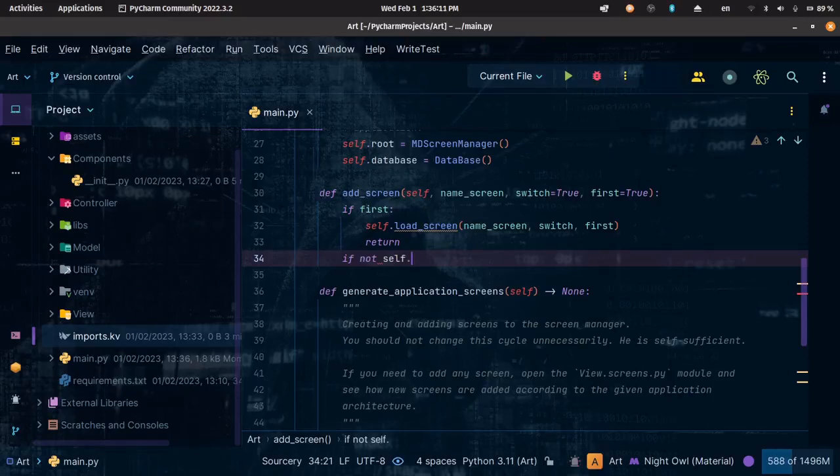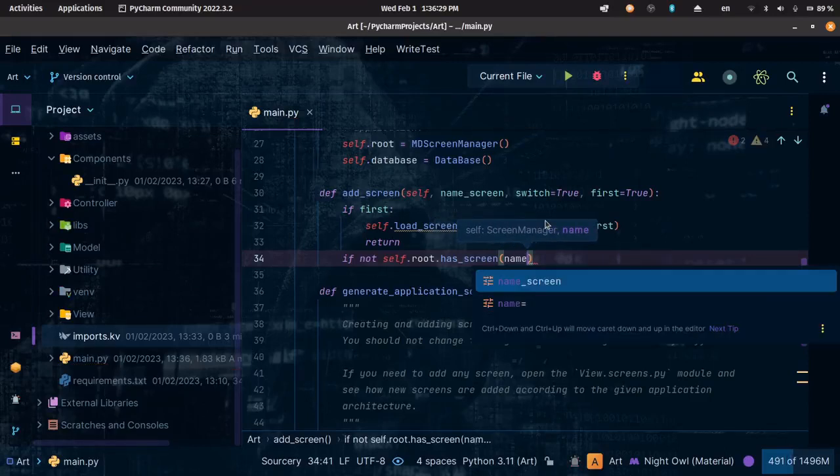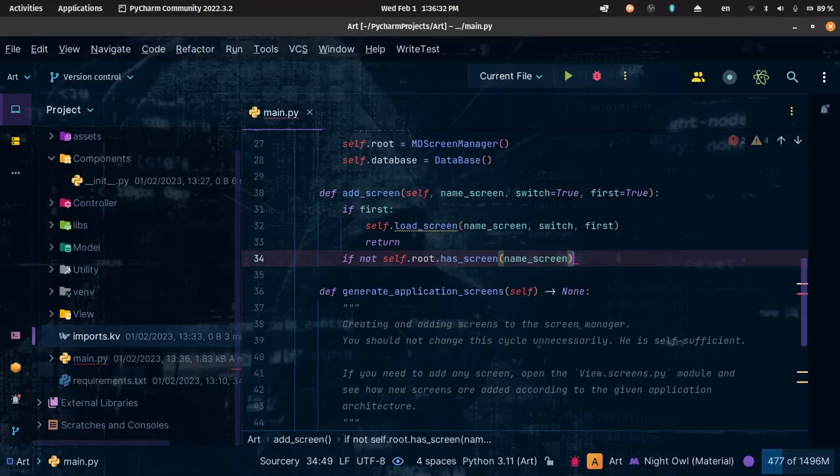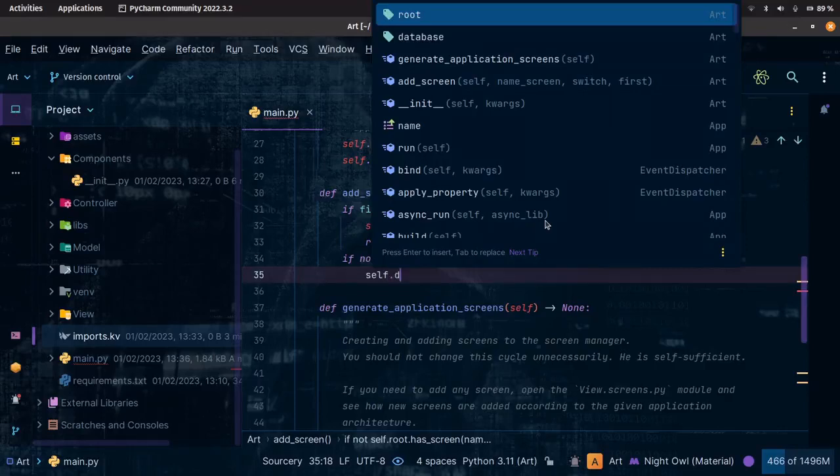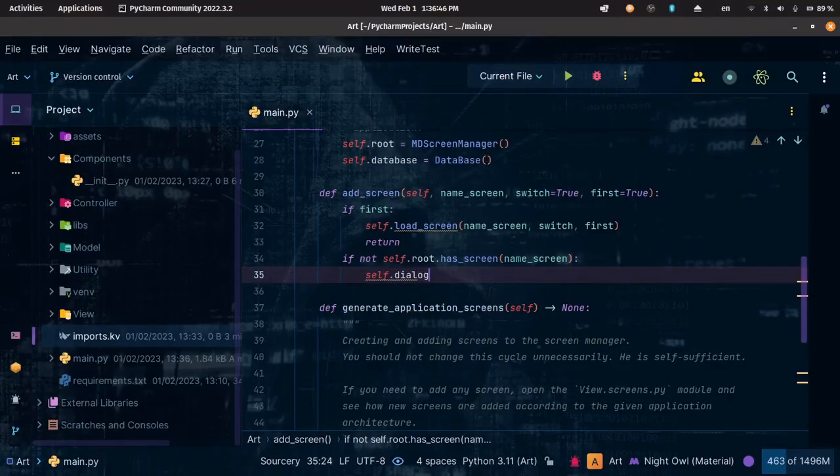self.root_widget. Remember, our root widget is MDScreenManager. If the root widget does not have this screen, let's say after we are done with the first screen and we are trying to add another screen, and the root widget does not have the screen we're about adding, we're going to create a dialog and open it. This dialog will do us the favor of delaying.